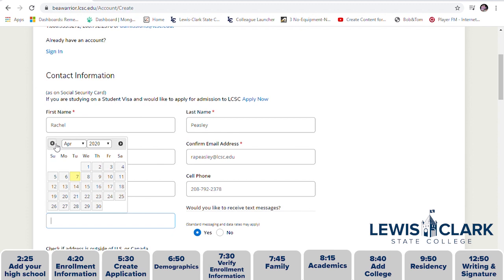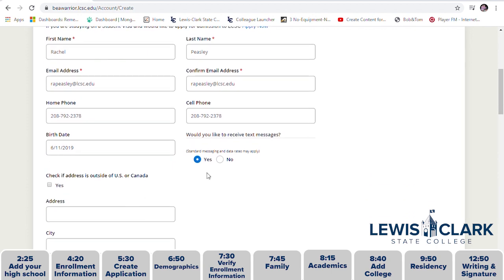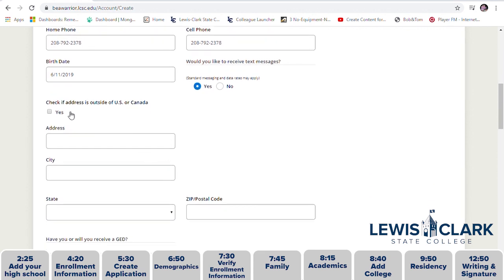You'll choose your birth date in here, and I'm just going to go ahead and make up a birthday. So we'll just go with June 11th of 2019. You can indicate whether you would like to receive text messages or not, and I do, so I'll leave that there. And I do live inside the United States, so I would go ahead and just leave that checked.